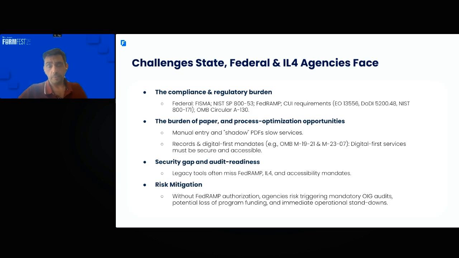So that's the problem space, but the good news is that Form Assembly is pretty well suited towards this particular challenge.